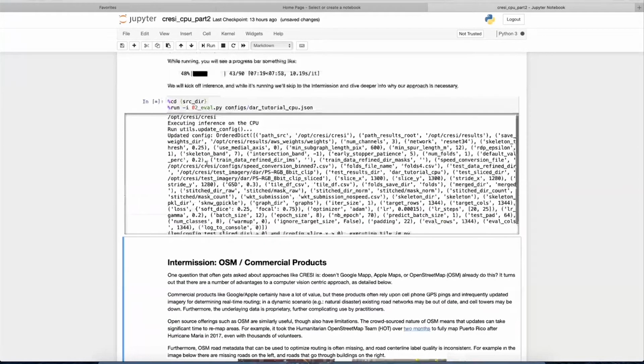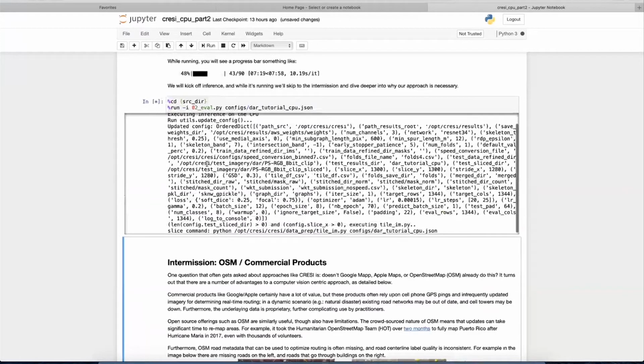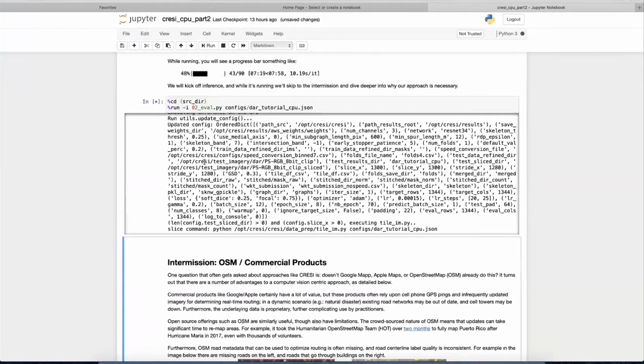And this eval.py script does that, pointing at the right config file. So here we go. We're taking this large image. We have to slice it down first because you can't just shove a large image into a GPU or a CPU. It's just too big. So slicing it up first, and then we'll run it through the deep learning model.